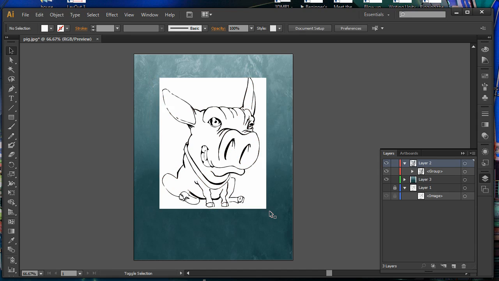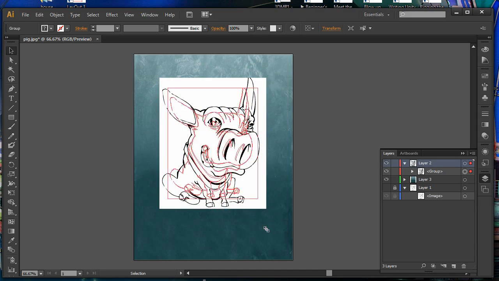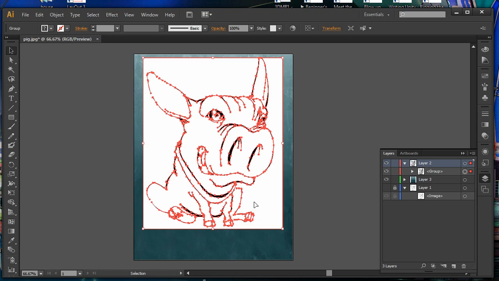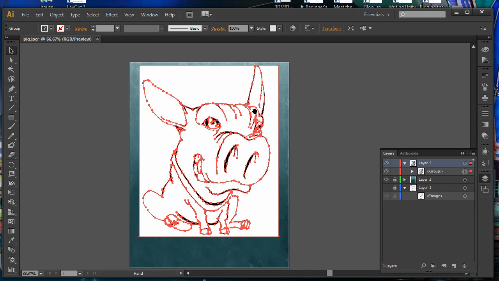If I hold shift and alt, it'll scale from the center point, which is useful when you want to just get a little piece of it. Alright, so now that we're at this point, let's go ahead and talk about lock, what we can do to get rid of this white background.